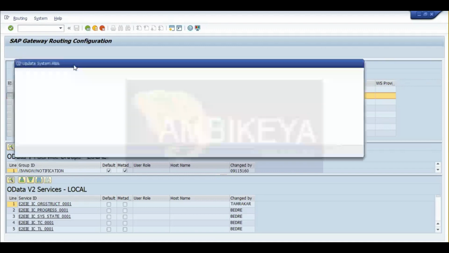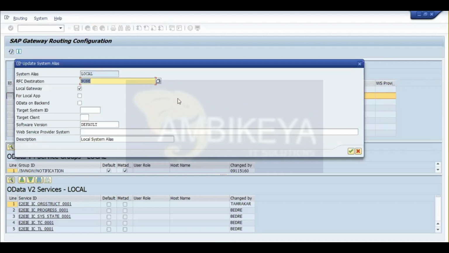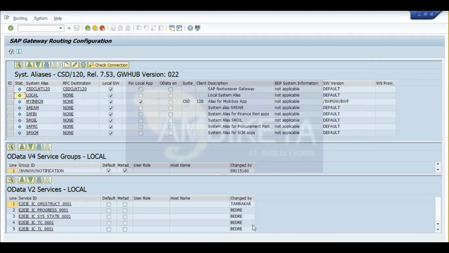Okay. And what is the concept of co-deployment? When we use co-deployment, when we create an OData service in the system.